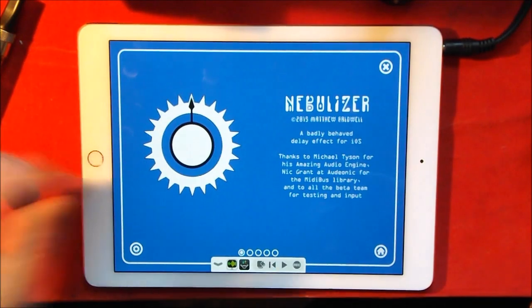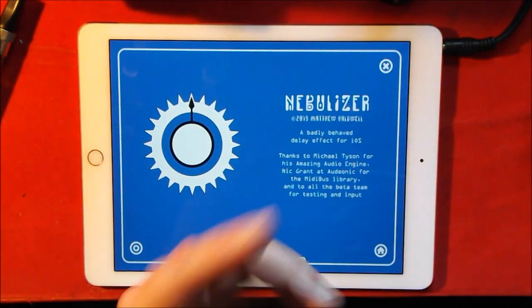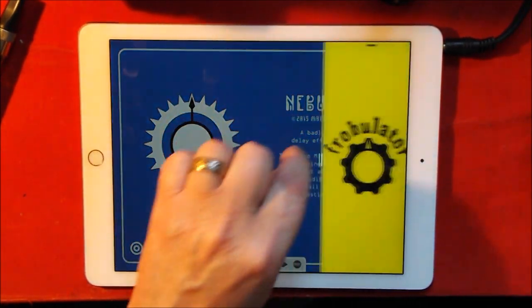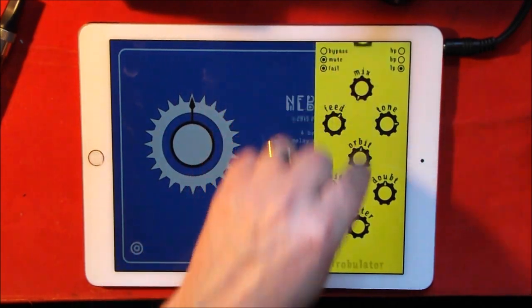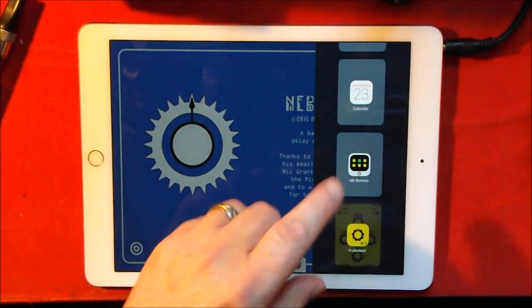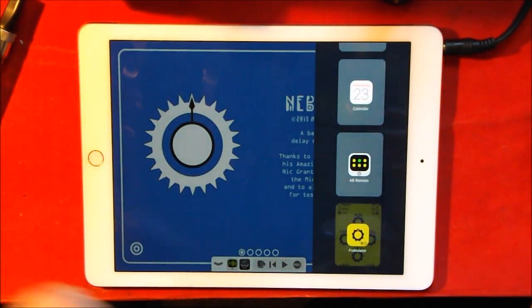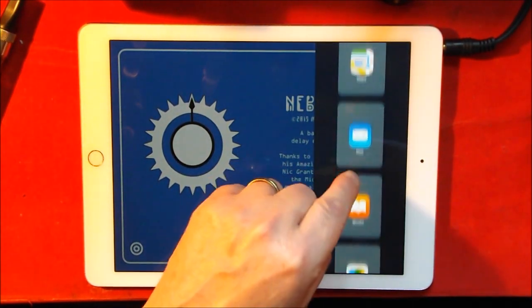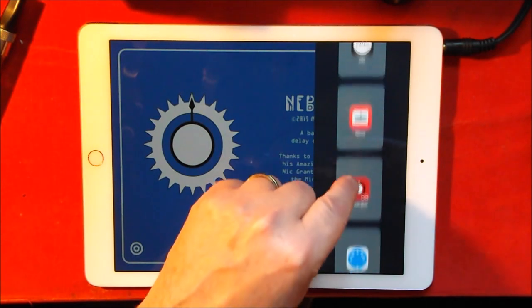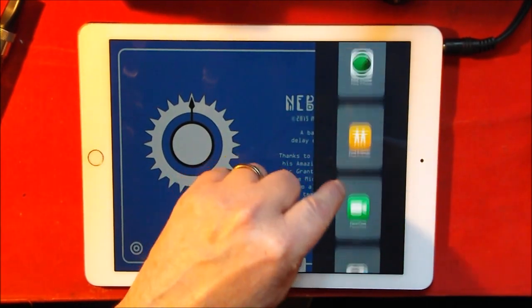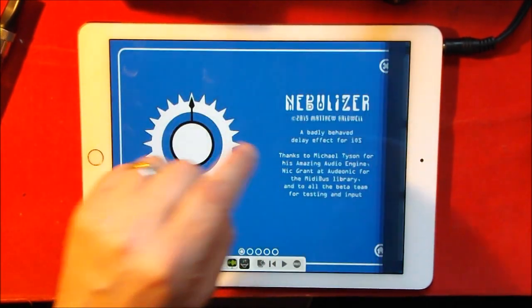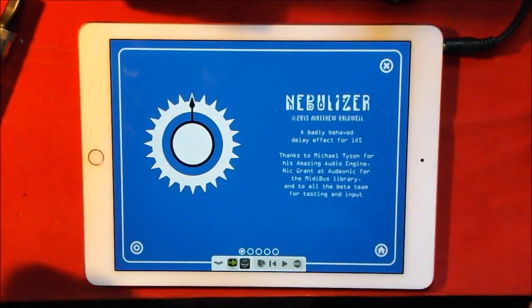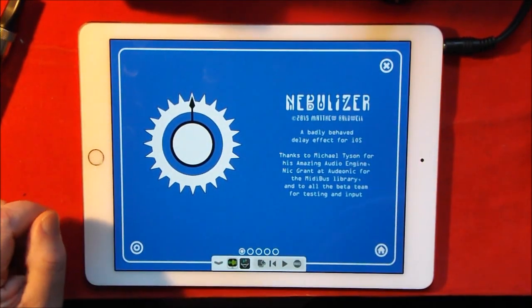And with these new updates now, if you have iOS 9 and the Air and things, you can use the split screen for Frobulator as well. But I'm not really concerned about using them for today. I want to just demo the app.